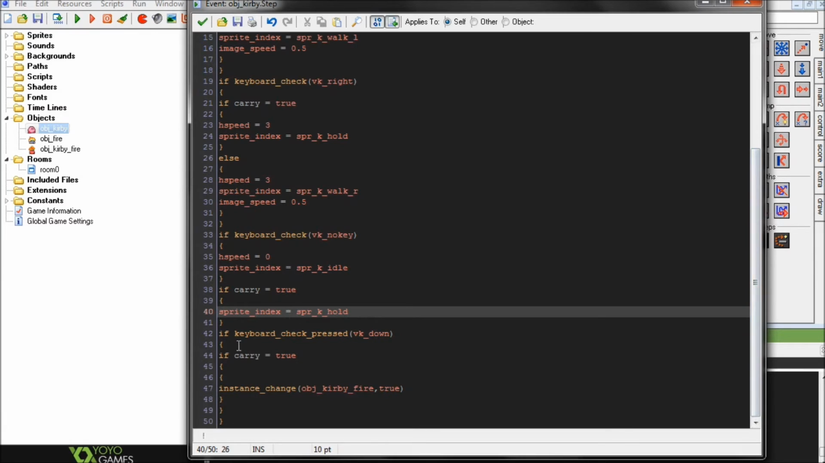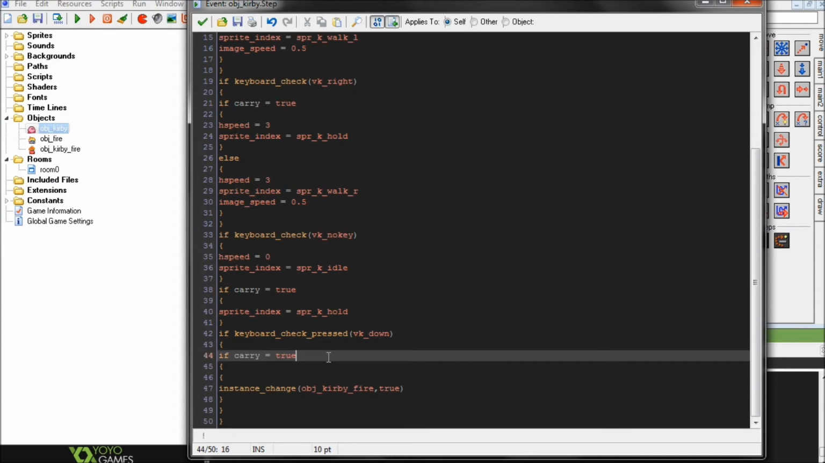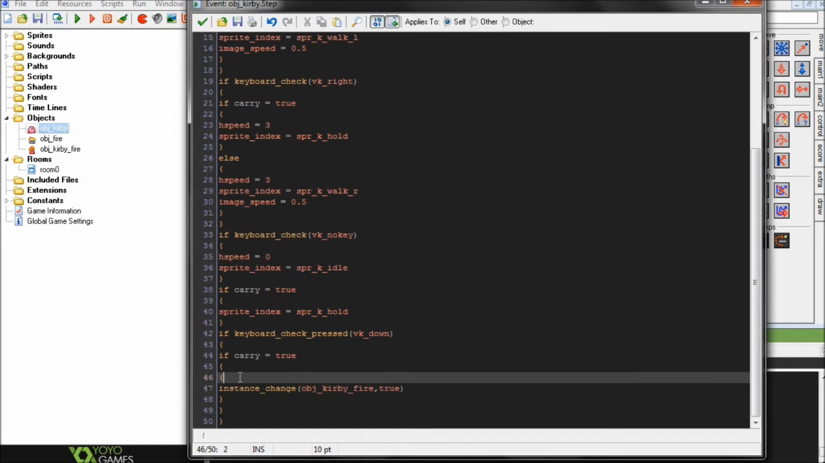So, yeah. All right, and then finally we have if keyboard_check_pressed vk_down, then we also check if our carrying is true. So if we have something in our mouth while we're pressing the down key on our keyboard, instance_change to obj_Kirby_fire, and then obviously the events are going to be true.